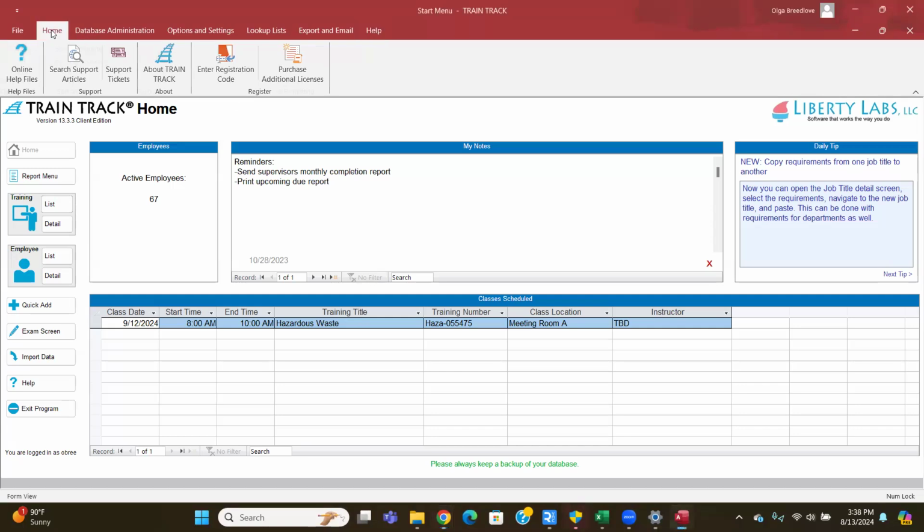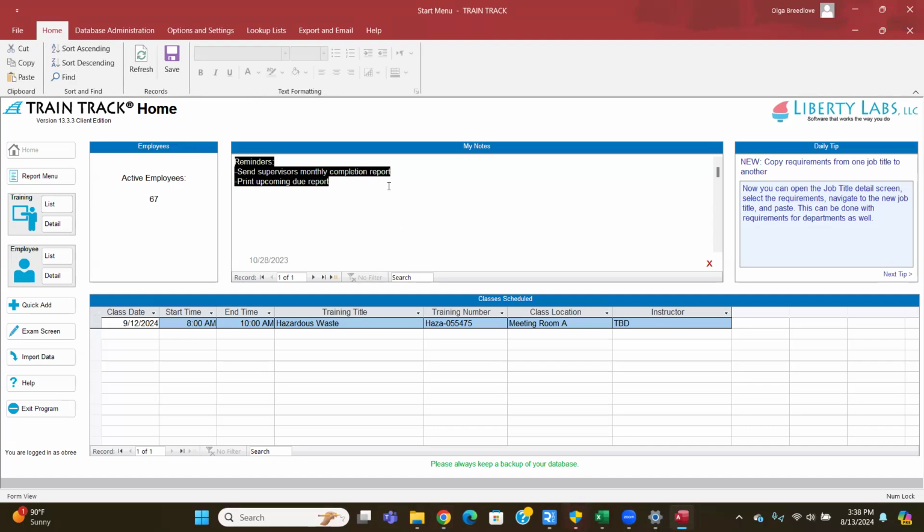All right, so let's go back to the Home tab, and we are now looking at the home page. So here you will just see in the middle a spot for you to add any sort of notes, reminders. You can use this top portion any way you'd like. You can have as many pages of notes and reminders. Here you can sort through them. And to the right of that is a daily tip section that we encourage you to look through a couple of these each time you log on to learn another skill in TrainTrack or two.